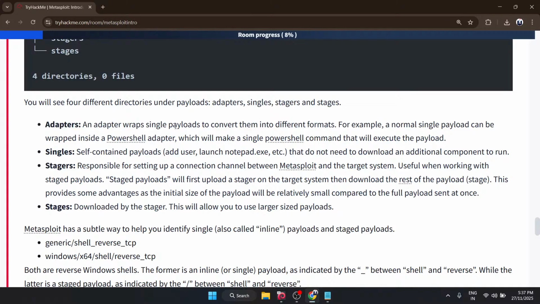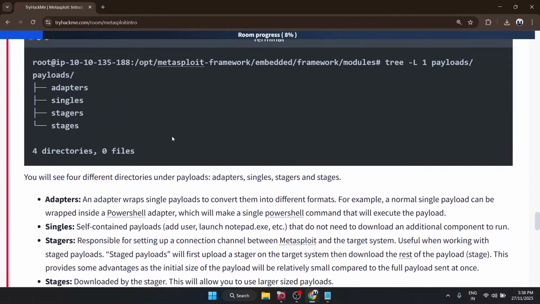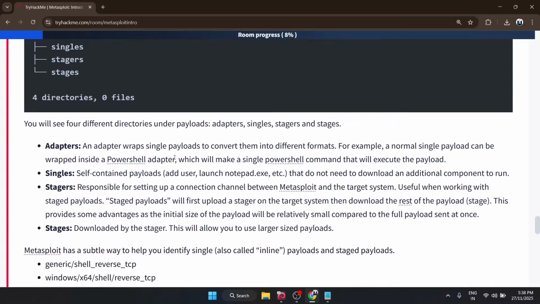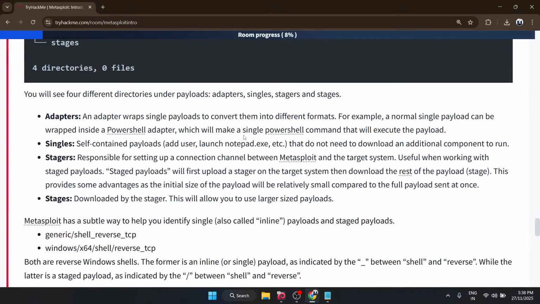Adapters. An adapter wraps a single payload to convert it into different formats. What does an adapter do? It wraps a single payload to convert it into different formats. For example, a normal single payload can be wrapped inside a PowerShell adapter or a CMD adapter, which will make a single PowerShell command that will execute the payload.